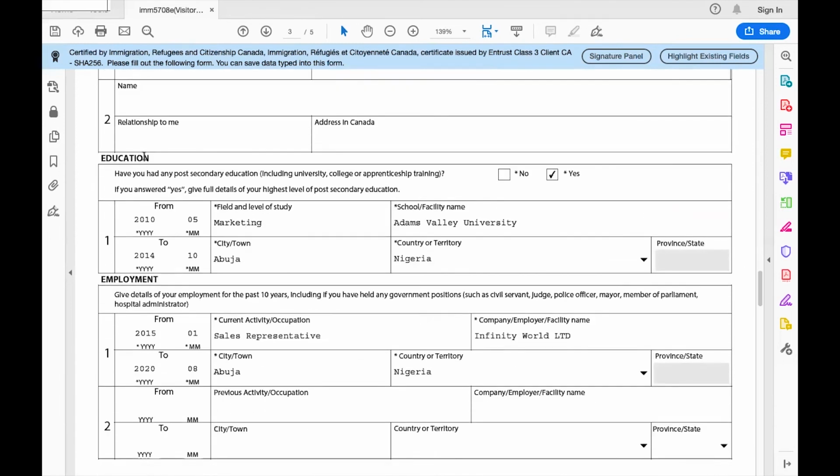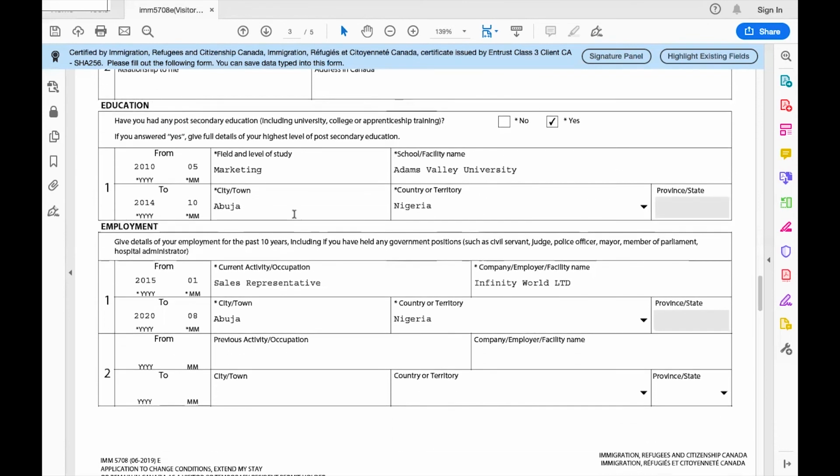Here you're going to provide the details of your education. You see how I put in this information as a guide. You do the same. Field and level of study, school and facility name, the city and the country as well. Do the same with your employment history, because it says to give details of your employment for the past 10 years, including if you've held any government positions.